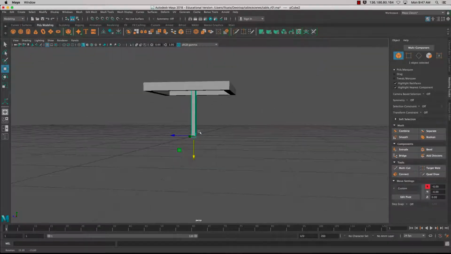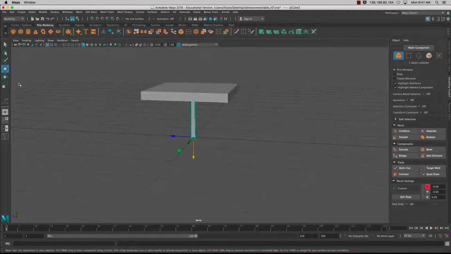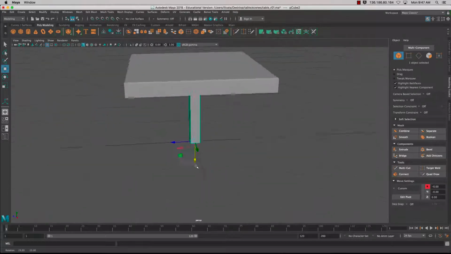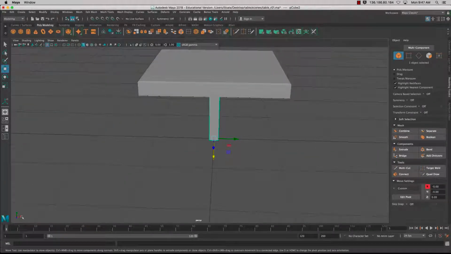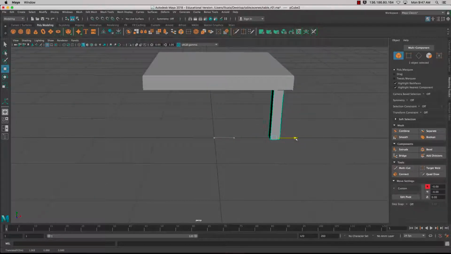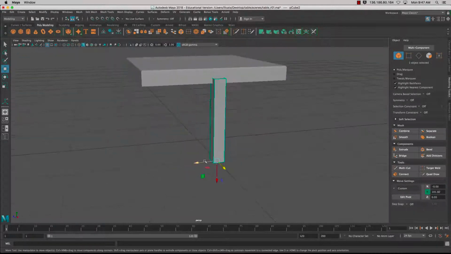Now, I want to make this a little bit bigger, like so, bring it down a bit. That'll do. And being cautious of the positive X area, so the positive X is running onto this side, I'm going to move my leg to the front.